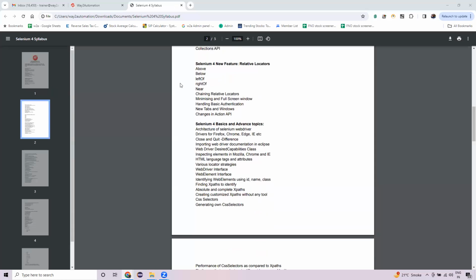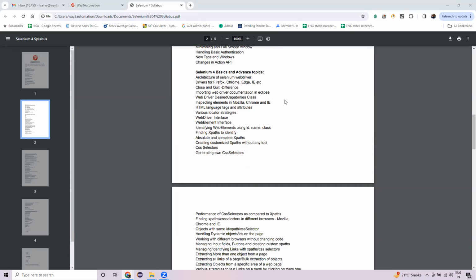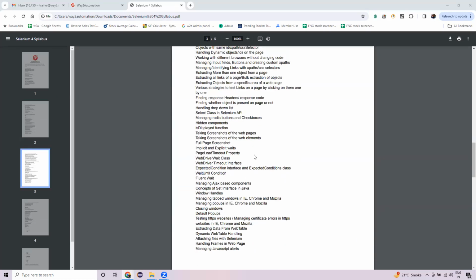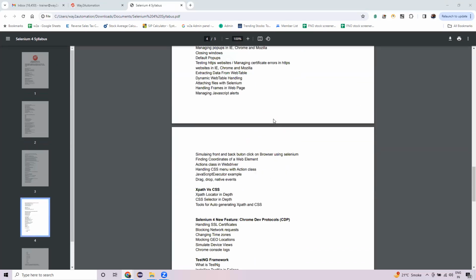So these are the Selenium 4 new features that we'll be discussing. We're going to talk about some basics till advanced topics. So many topics are there. I will try to handle each and every feasible element over the web, so that you should be very much comfortable in automating any website on your own, right?